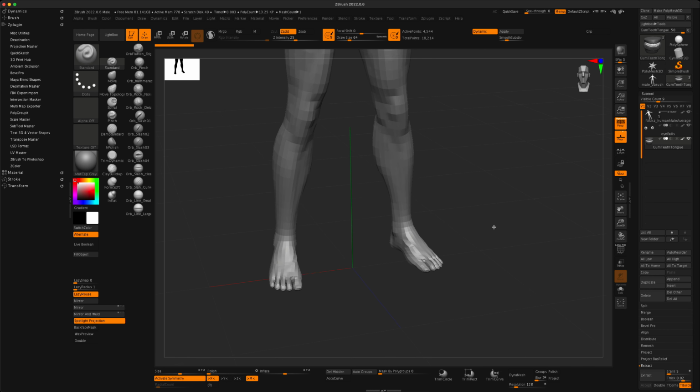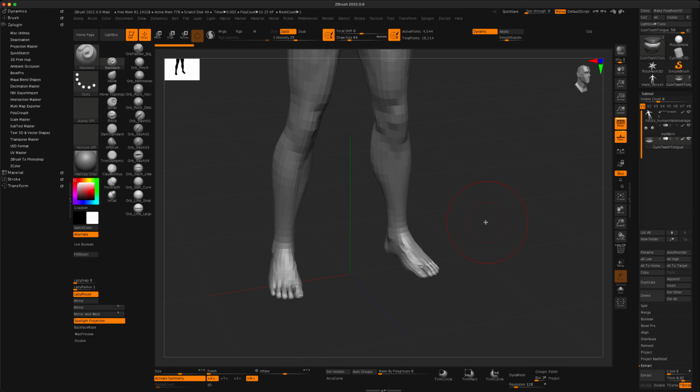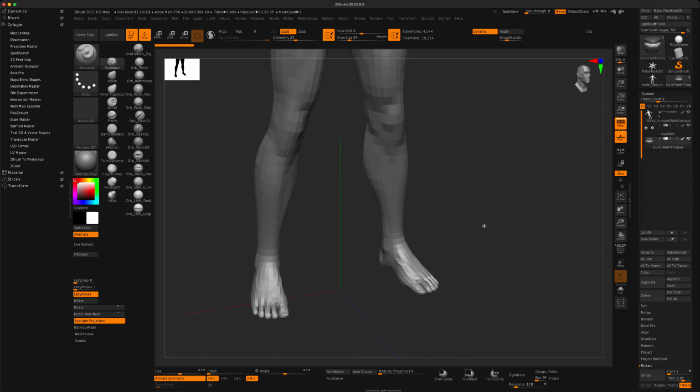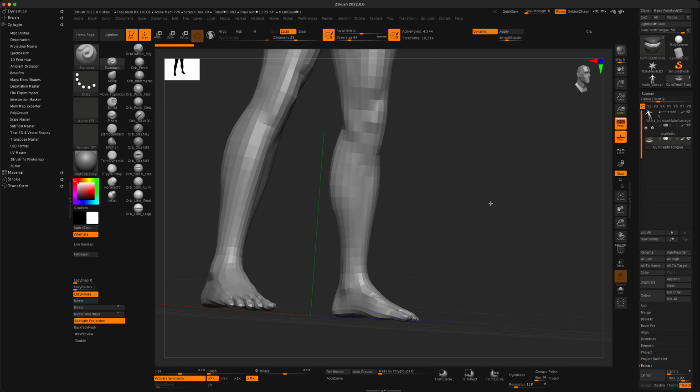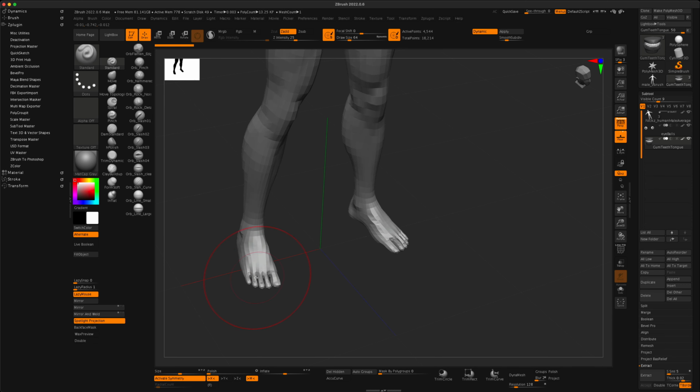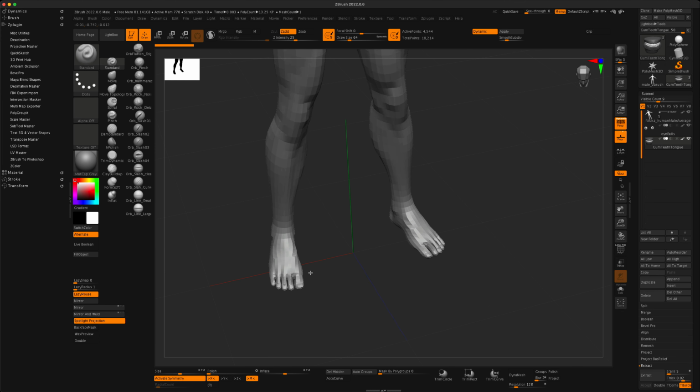But the way I think I'm going to do it is I'm going to jump into Maya, because I'm planning on using both ZBrush, Maya, and Substance Painter to create this character. So let's jump into Maya and combine the toes into a better shape for a shoe.